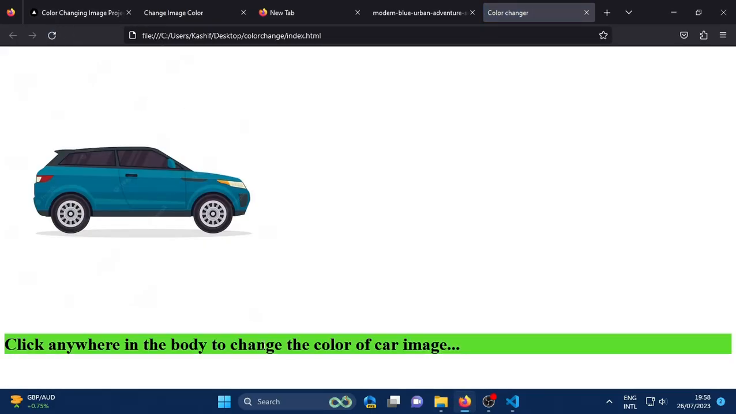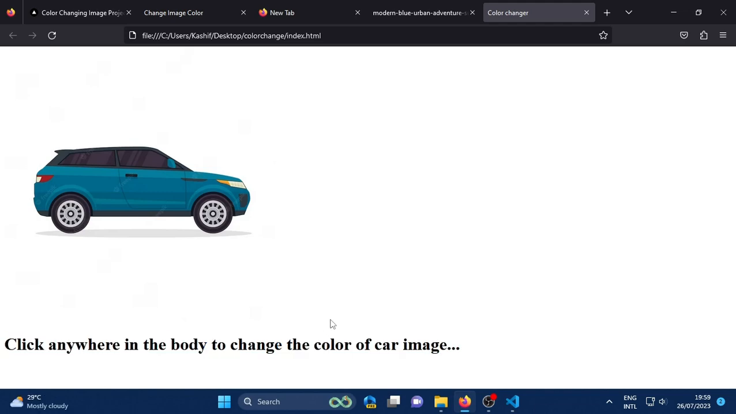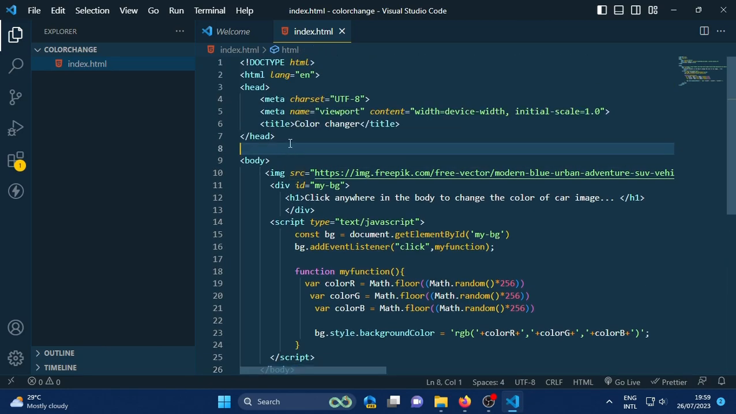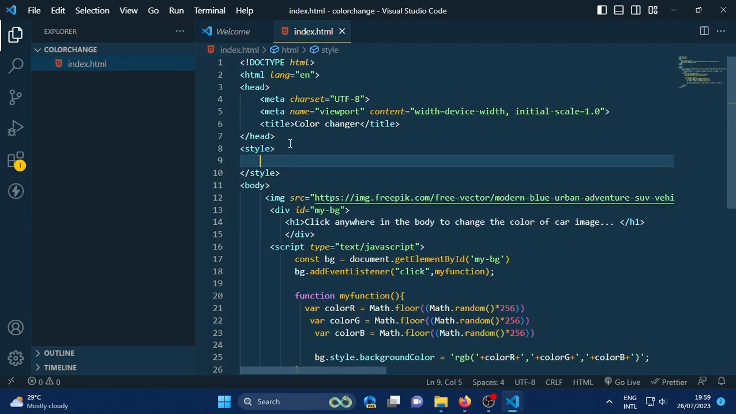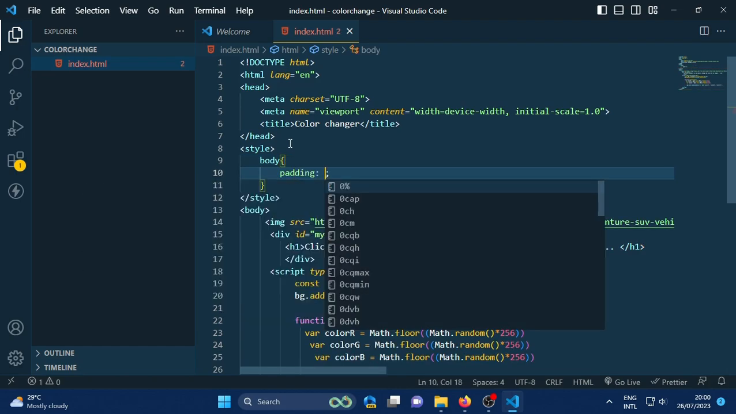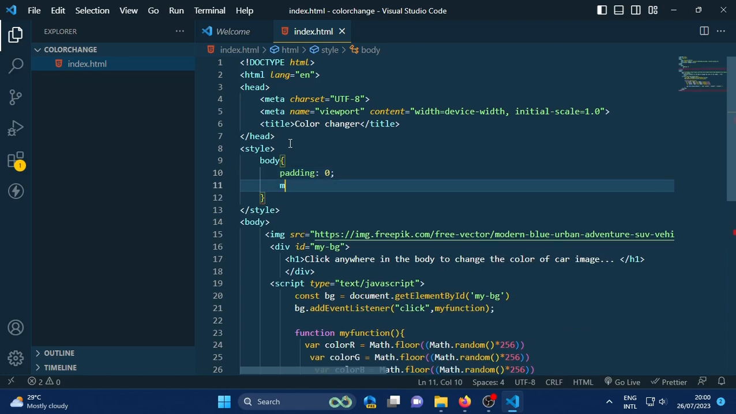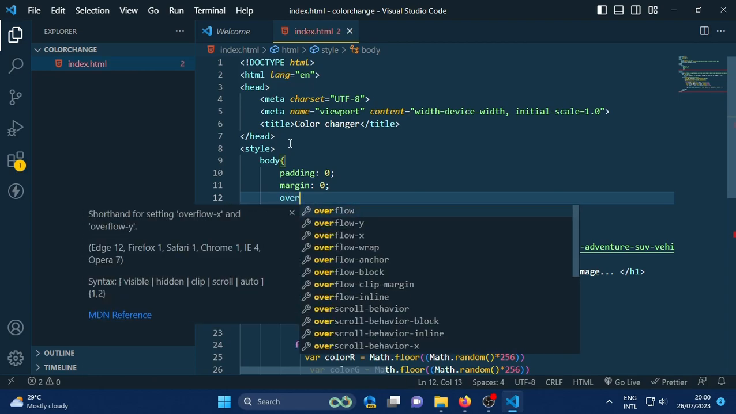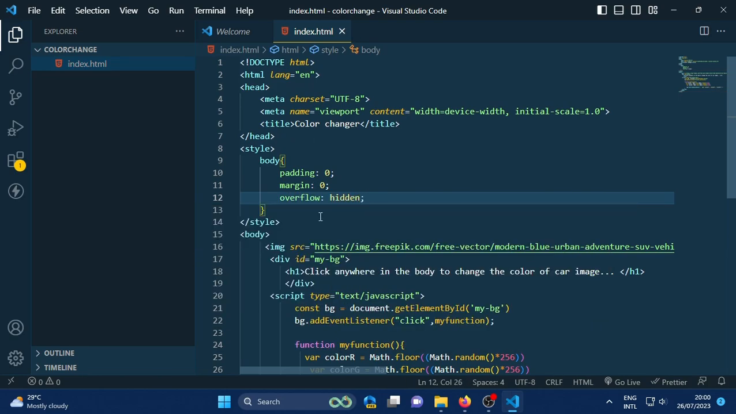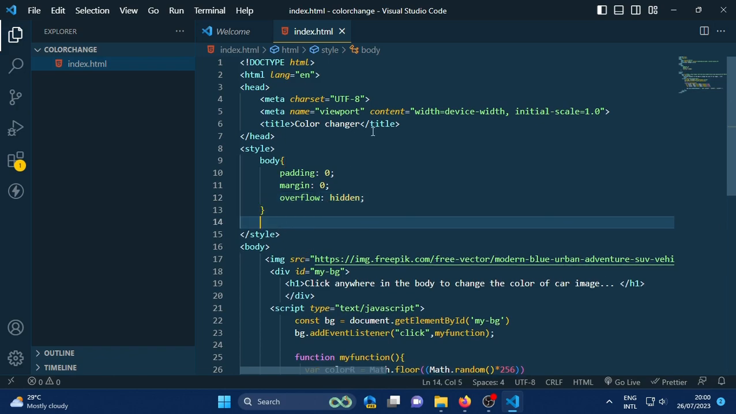So now when I will click on this, as you can see, the color of this div is changing whenever I am clicking on this. But now I want that whenever I will click anywhere in the body, the color of this car also has to change. So to do this, I'm going to do a little bit of styling over here. So I'm going to use a style tag, and now inside my style tag, let's say it's a body, I'm going to use body padding 0, margin 0, and overflow hidden. I'm using overflow hidden because I don't want a scroll bar in my page, so that's why.